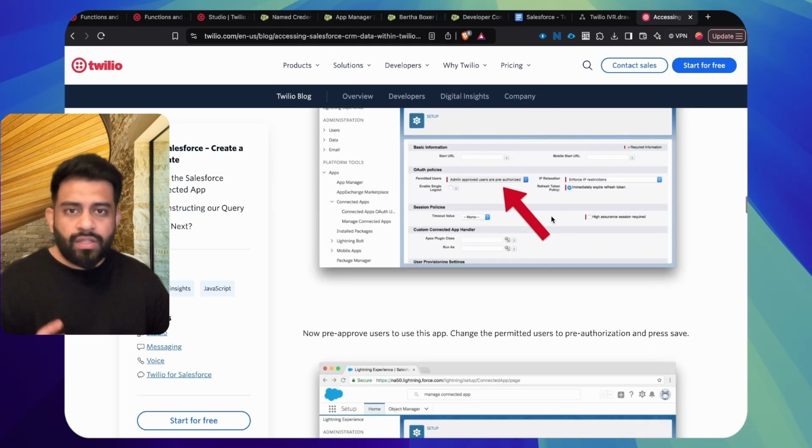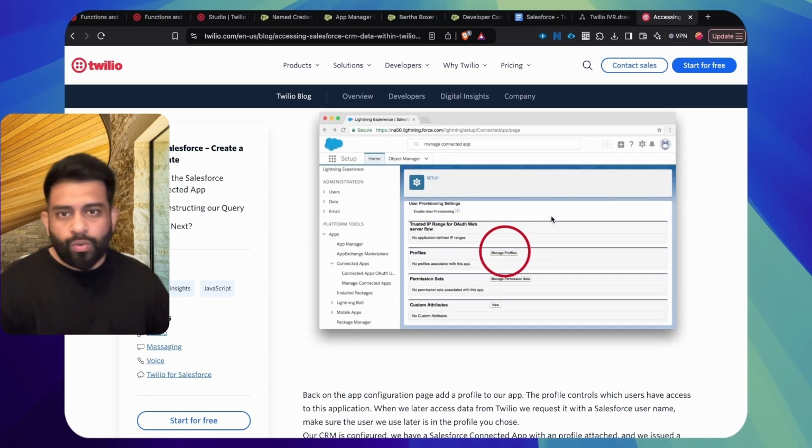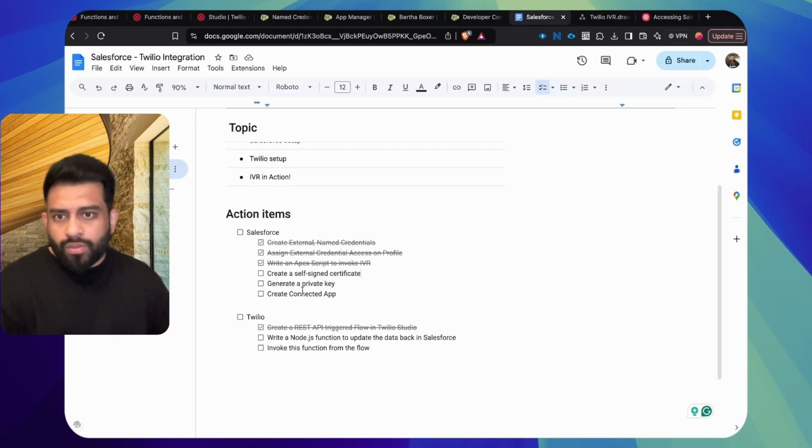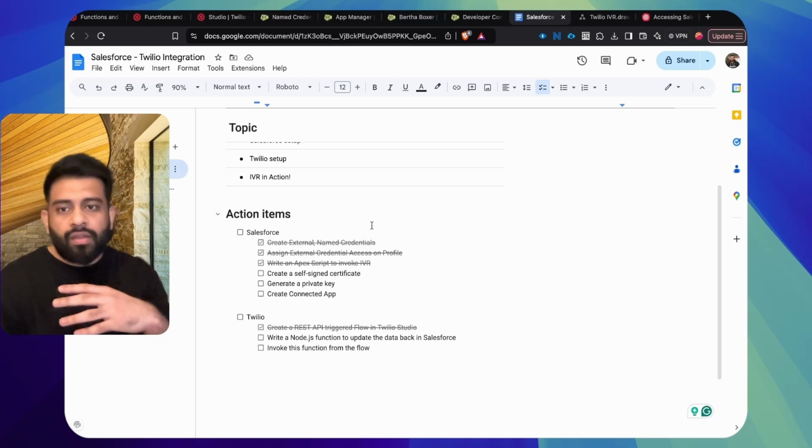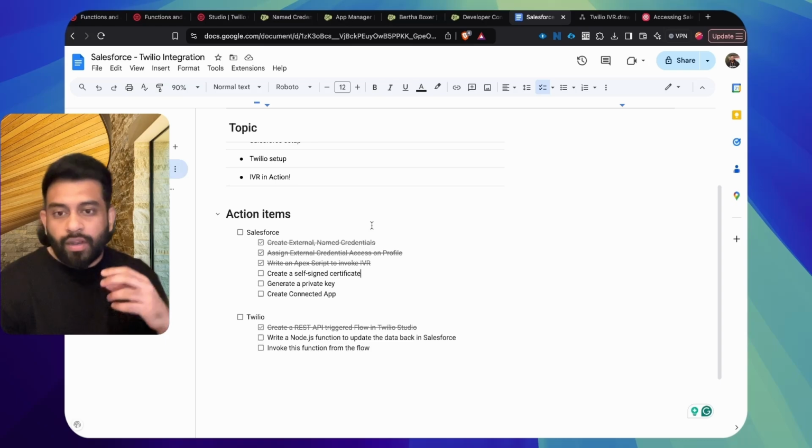But basically, here we are going to use the JWT token flow. I've again jotted down the steps that we saw last time. Firstly, we need to create a self-signed certificate. Then create a private key for that certificate. Create the connected app on the Salesforce side. And once we have the credentials that we need to consume on the Twilio side, we'll write a Node.js function to hit the standard API of Salesforce, and then invoke this function from the Twilio flow that we have. So this is going to be a slightly longer process, but just stick with me and we'll go through it step by step, and you should be able to follow the process.